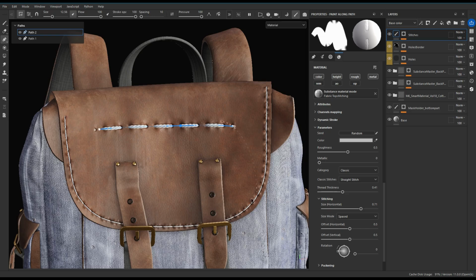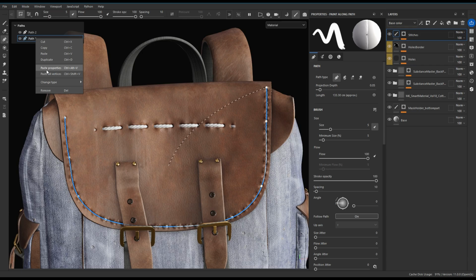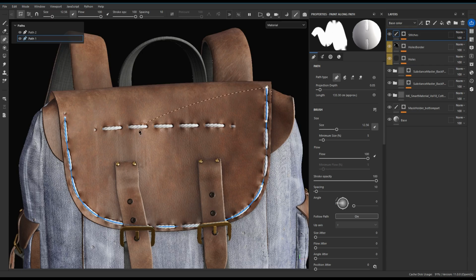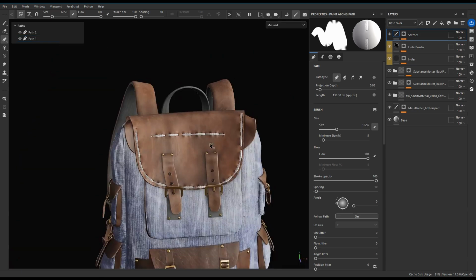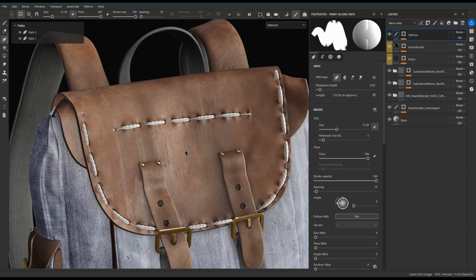And I have a lot of paths and I want to have the same result. So what can I do for that? I can come here, just copy that and just paste properties. So in this way, I have the same setting from the path that I selected before on the new path. That's it. So this is the easy way to add details like stitches and seams on the surface.